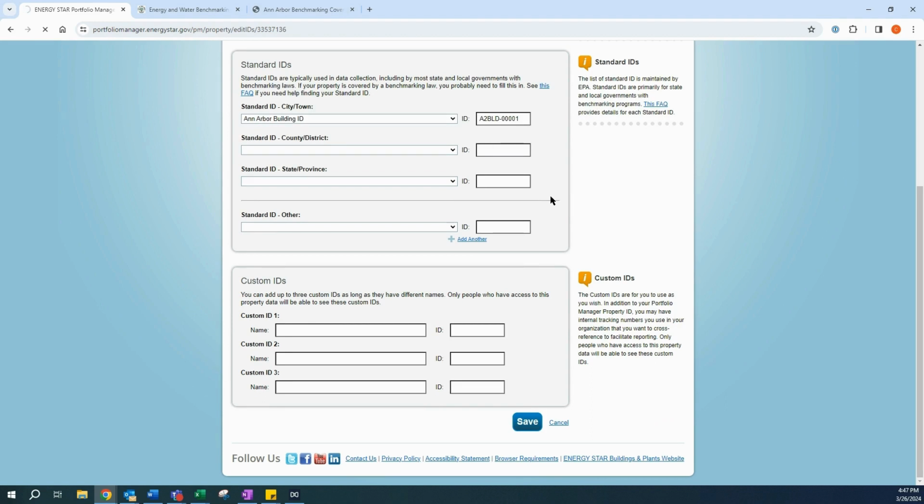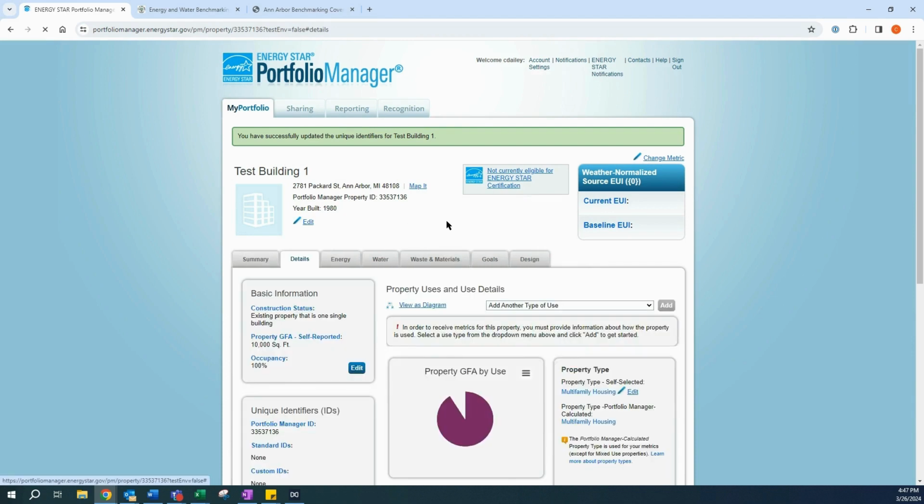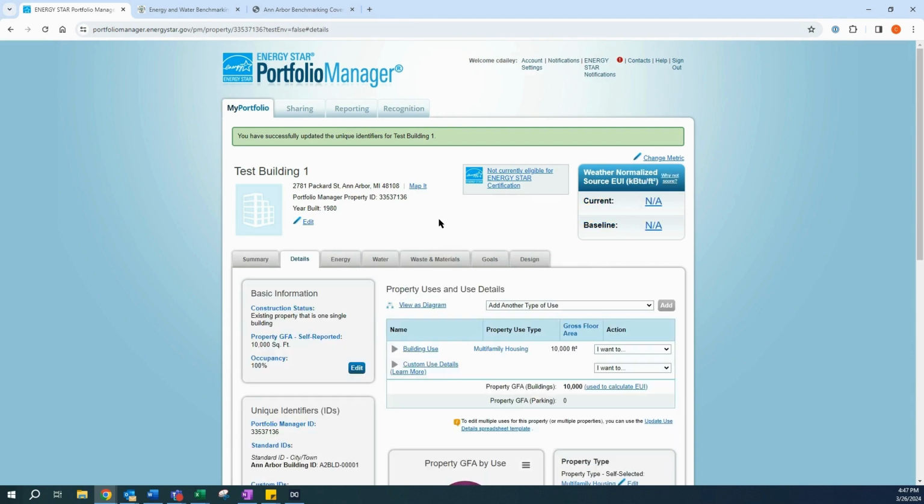You have now added your Ann Arbor Benchmarking ID, or Ann Arbor Building ID, to your building or property in Energy Star Portfolio Manager. You can use this process to add your Ann Arbor Benchmarking ID to any property in Energy Star Portfolio Manager where you did not enter the ID when first setting up the building or property, or if you entered the ID incorrectly when first setting up the property.